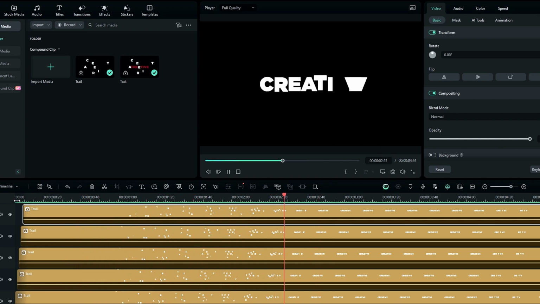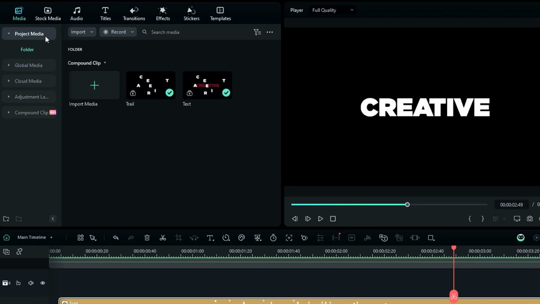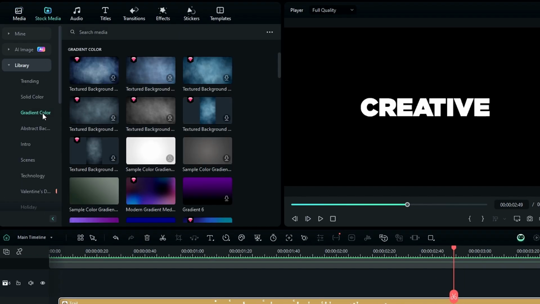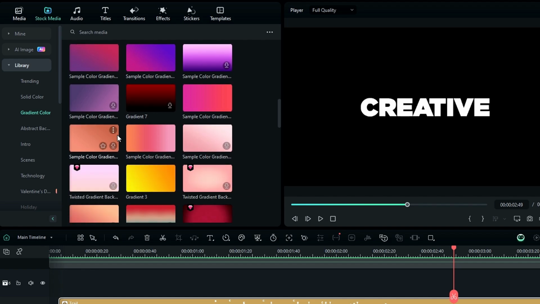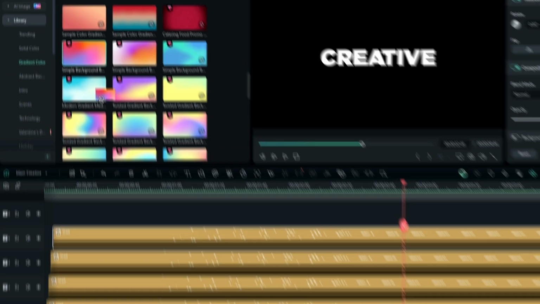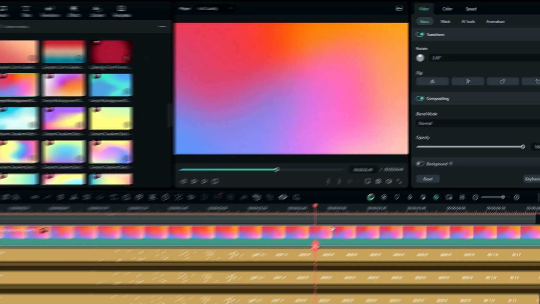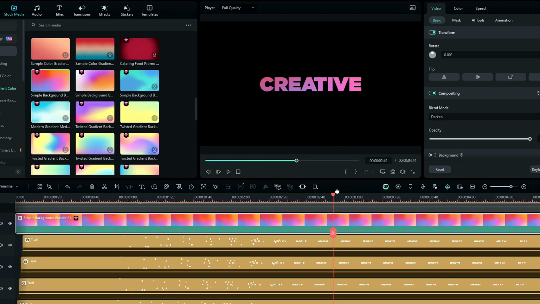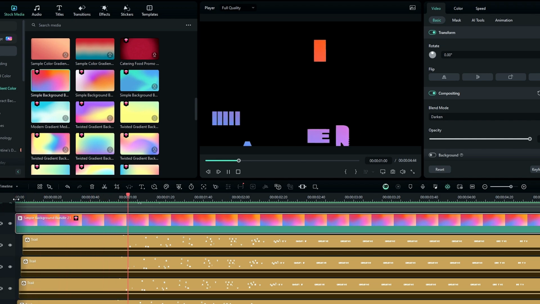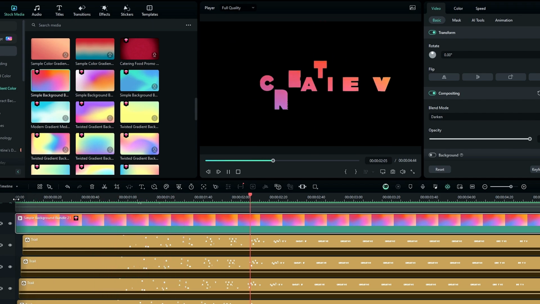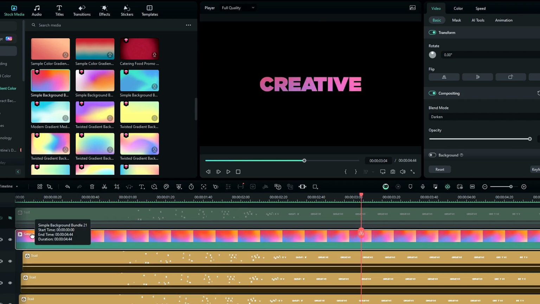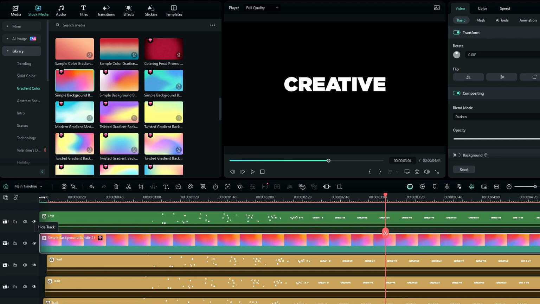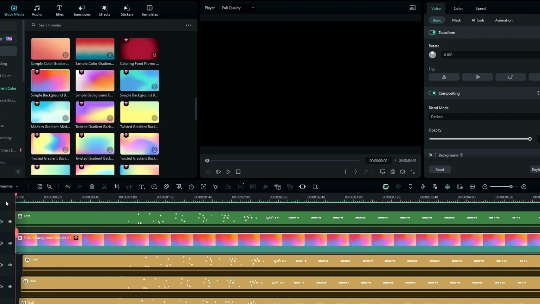Also we can add colors to our trail effect, so go to the stock media, and select gradient color, then you can select any gradient color you want. I select this one, and add it to the timeline. After that go to the compositing, and change the blend mode to darken. Okay guys, now our trail effect looks like this. Then we can unhide our text layer. And here we have our complete trail text animation.